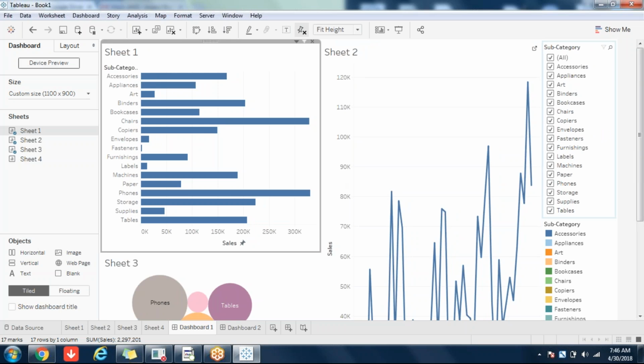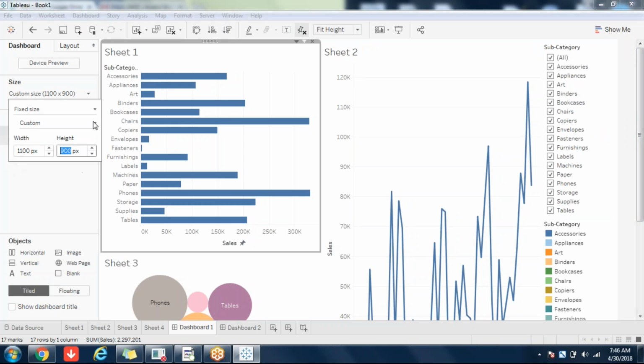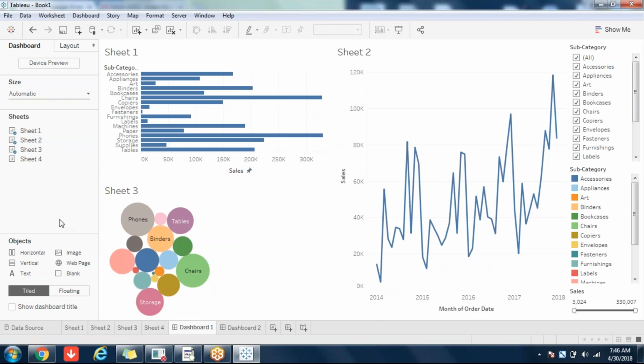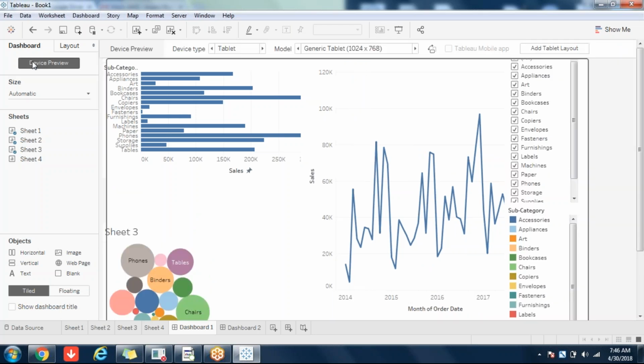I removed it and I have some empty space here. So how can I adjust its width and height? No problem. Don't do all these things. Do only one thing: go here and click on automatic. That's all, we are done. You see here, there is no scroll bar here or here. It is exactly fit, no empty space, nothing. Now you go to device preview and select whatever.